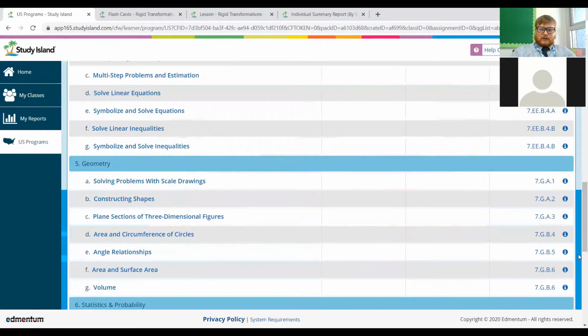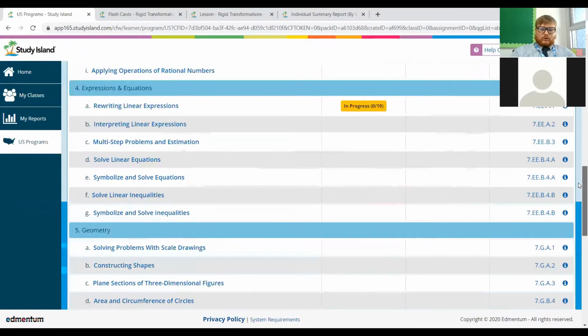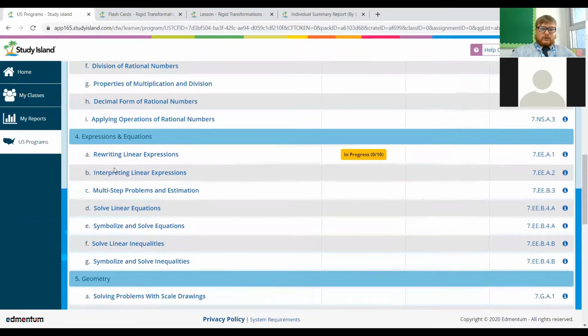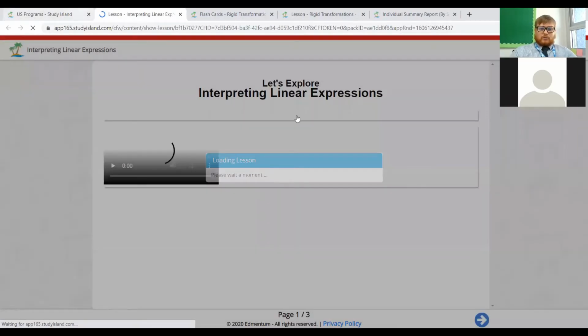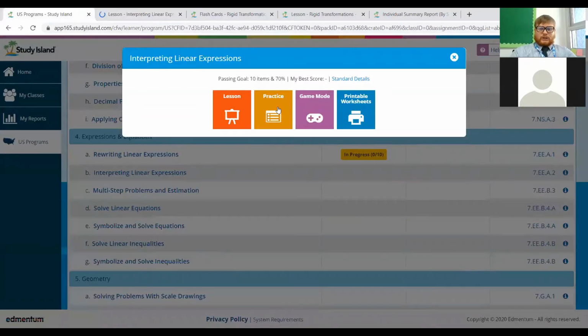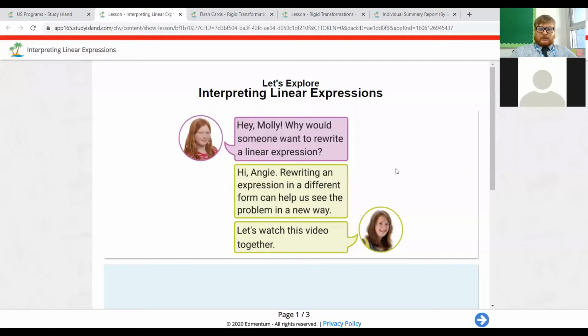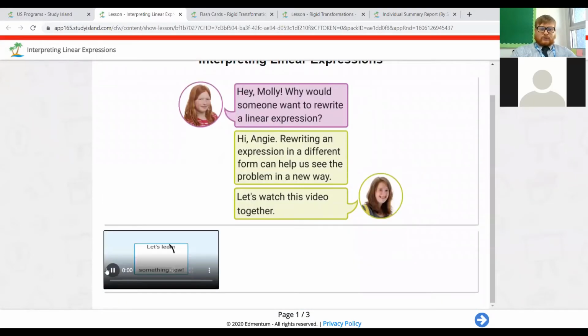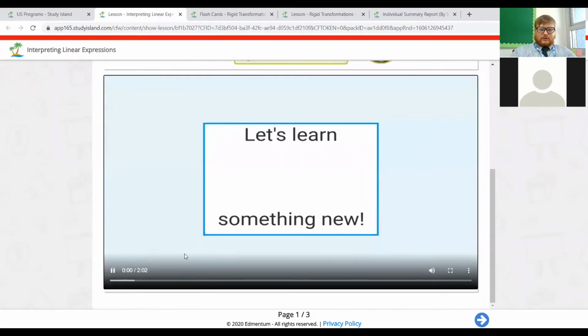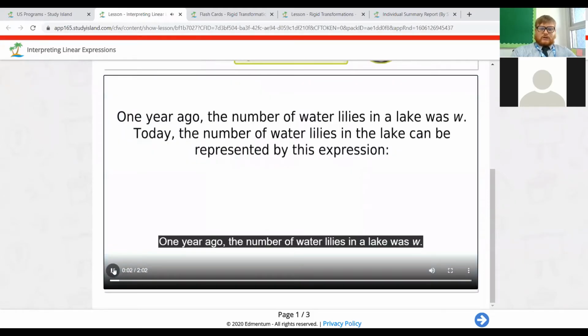So for example, say we're in grade 7, and we're currently doing linear expressions. I can click into that and it gives me the option to do a lesson, a practice, a game, or worksheets. I'm going to go into the lesson first, and it starts off with a little bit of a chat and then a little video. You just click on the video and it takes you through it. It's a little 2-minute video and it tells you all the way through.